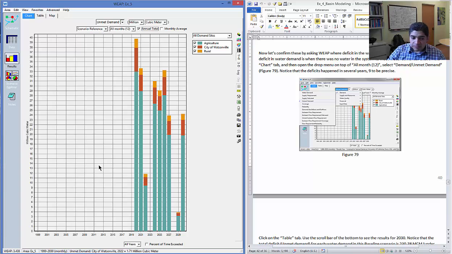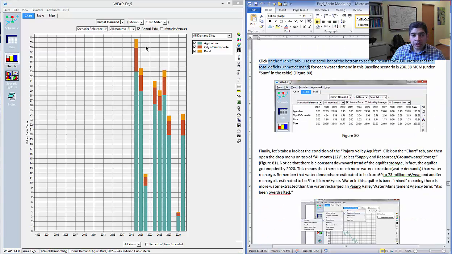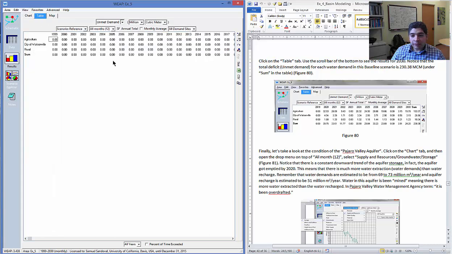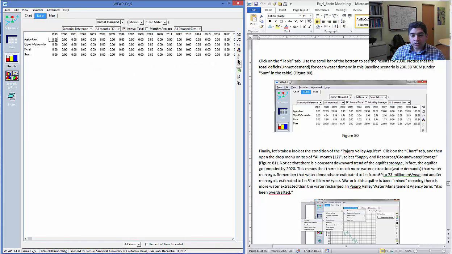Now here you can go to this tab that is called table, and you can see what the exact values are. When do these unmet demands happen, like since 2020, and you can get the statistics of this or just hide the statistics.